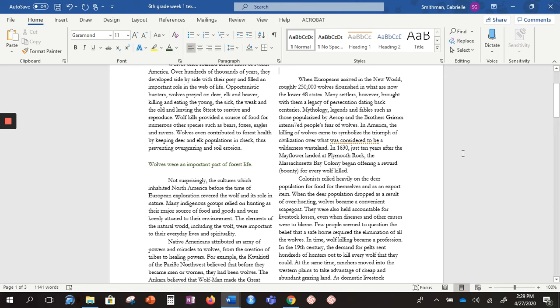When Europeans arrived in the New World, roughly 250,000 wolves flourished in what are now the lower 48 states. So that means they lived really well. Many settlers, however, brought with them a legacy of persecution dating back centuries. Mythology, legends, and fables, such as those popularized by Aesop and the Brothers Grimm, intensified people's fear of wolves.